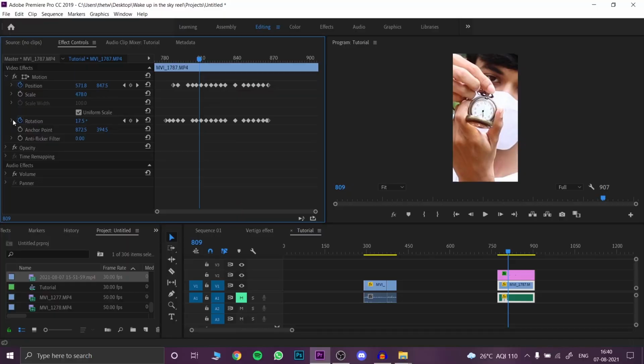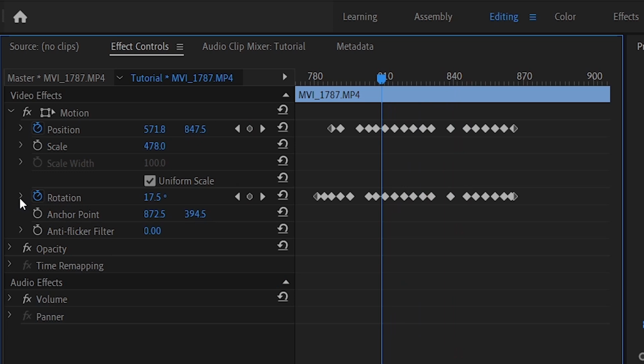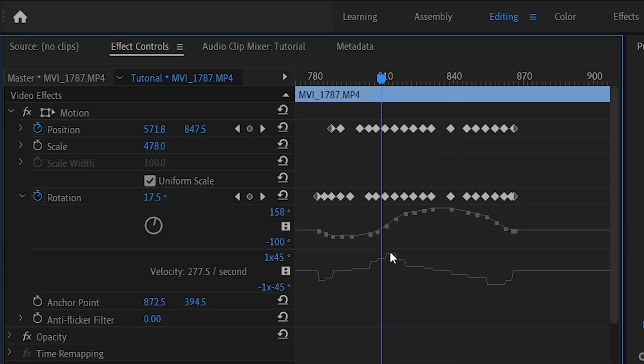So what you can do to smoothen this out a little bit, you press the left arrow on the left side of the rotation tab and you'll see the graph of your rotation speed. You can either delete some keyframes to help smoothen the graph out, or you can use the velocity graph below to smoothen out the curve a little bit. Once you're done smoothing your rotation, you will have the effect you are looking for.